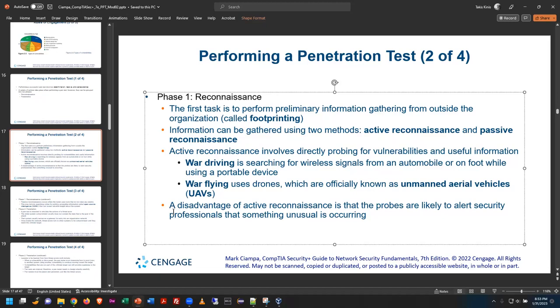This is really advanced now. So that's why they have this war flying thing. They have people that basically do it with drones that cruise around and look for signals that they might be able to tap into. Believe it or not, even with all the modern versions of routers and Wi-Fi technology that we have now, there's still a lot of people that leave their stuff pretty unsecured.